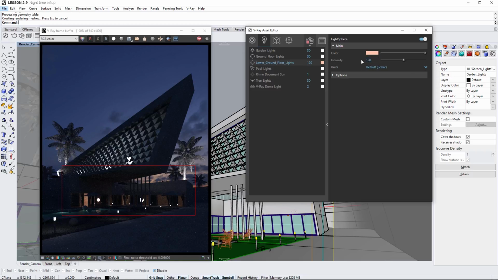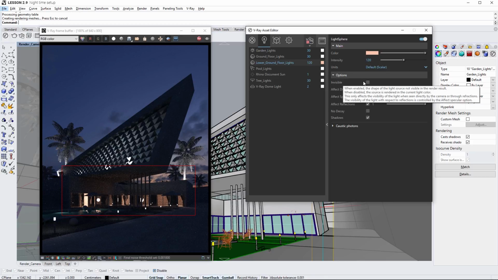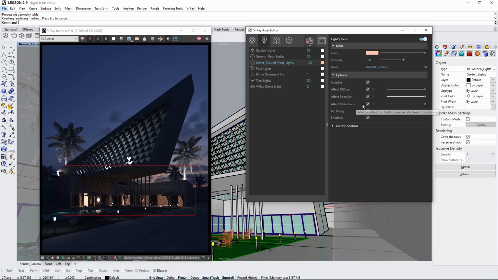Since the lights are placed freely without any fixture, we'll also need to drop down the Options menu and make their shape invisible to the camera by checking the box for Invisible. However, you'll notice that we can still see the light sources in the windows. To fix this, we'll also need to uncheck Affect Reflections. Now you can play around with the lights on the upper floor.